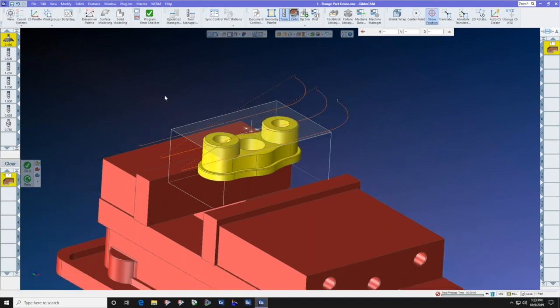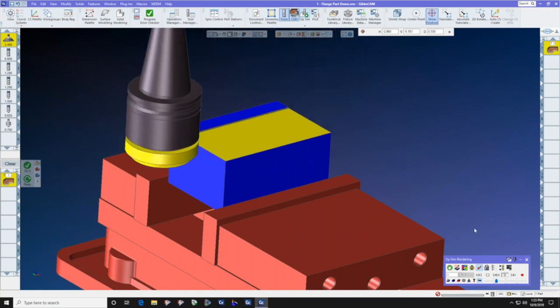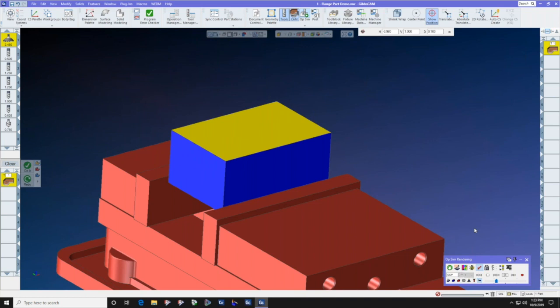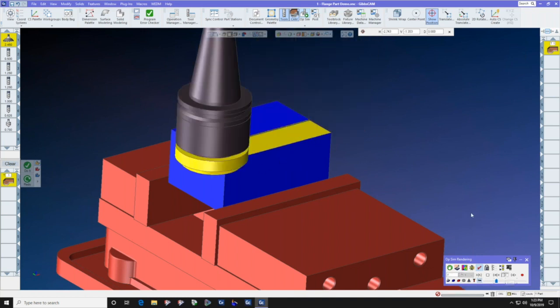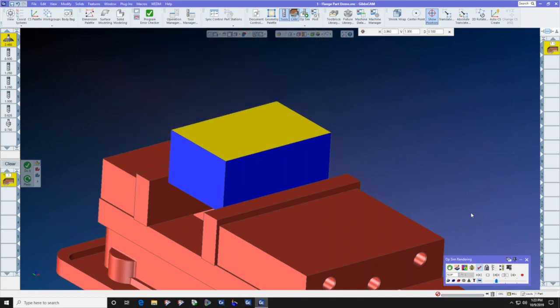So let's go to OpSim and let's look at this tool path and see what we've got. We've got a piece of stock. We have a vise. Let's slow this down and watch this tool path that required absolutely no reference from the part whatsoever. It only required a reference from the stock body. So we were able to face the top of this part off, but all we see right now is the piece of stock.